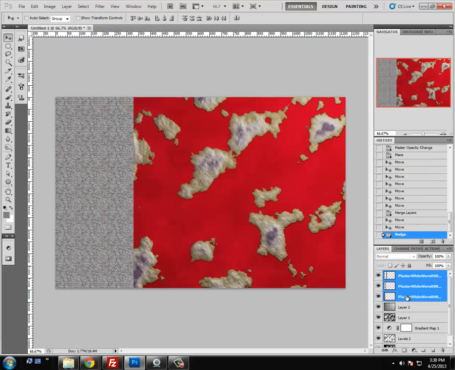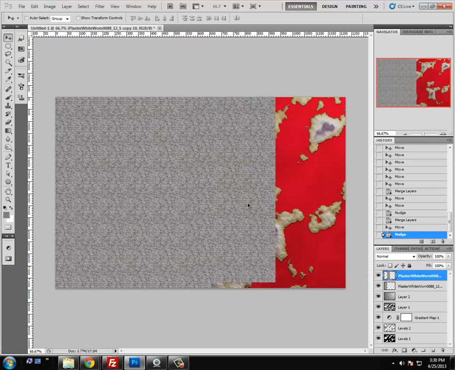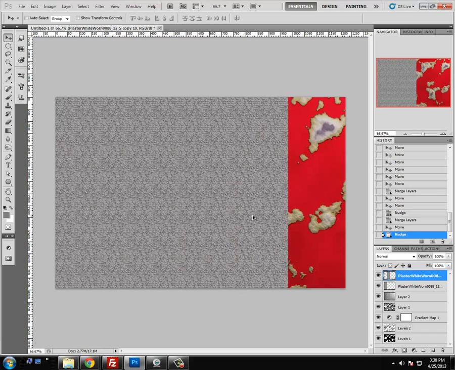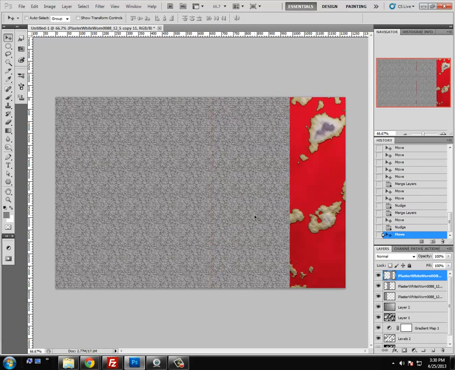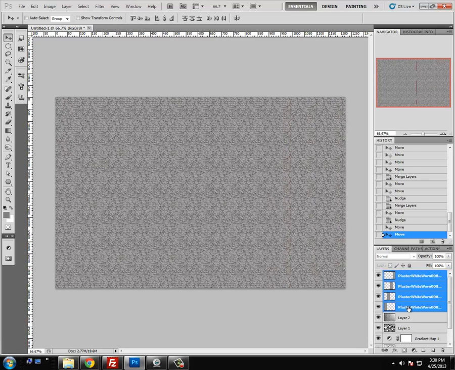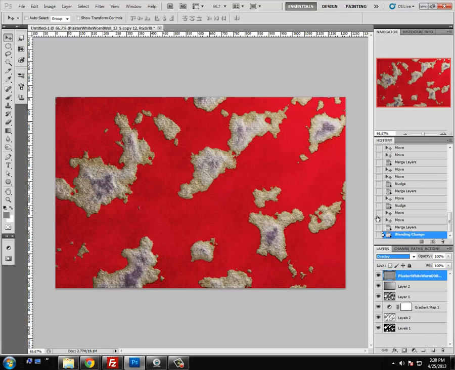Do the same thing. Now I'm dragging 3 at a time. This doesn't have to take a long time. I don't ever think that this process is a waste of time. Hold Shift as you drag, though, to make sure that you're dragging it straight over. Here we go. And set this to overlay.